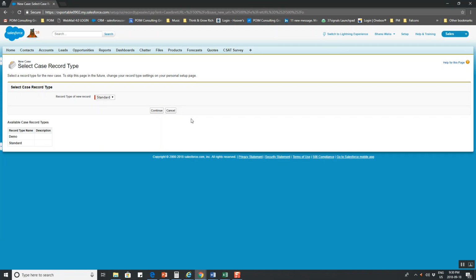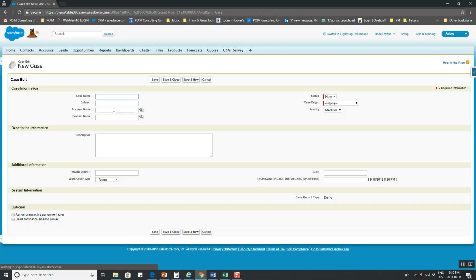You can say new, and then the first thing is it's going to say record type, and then what we'll do is we'll pick the demo as our option, and then we go ahead and we put the case name in there. So that's just a free form text box, and so is the subject. So I can say test 2.